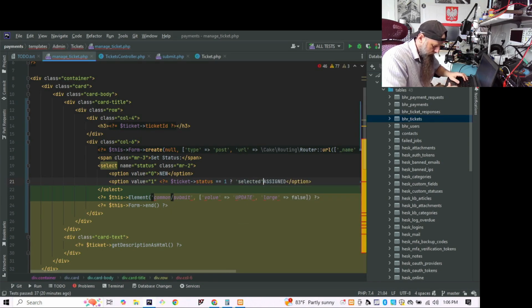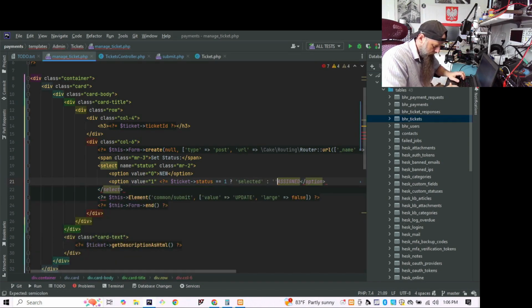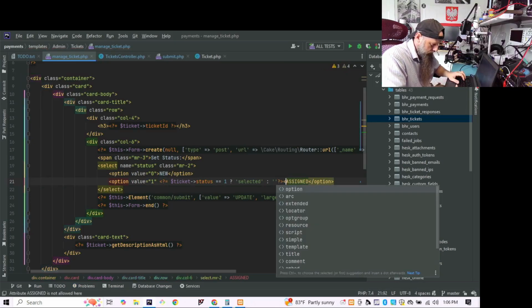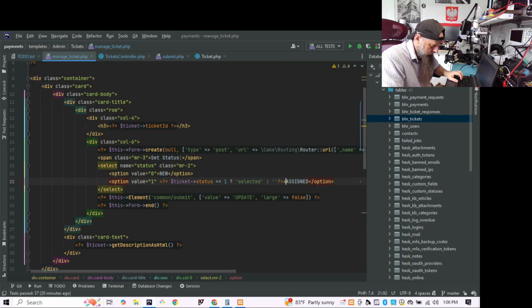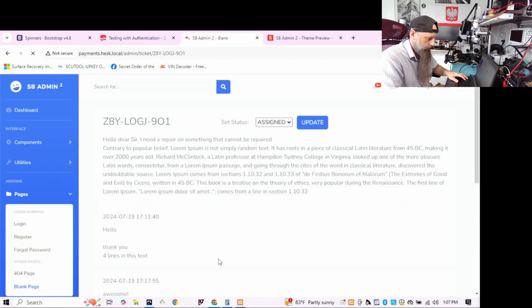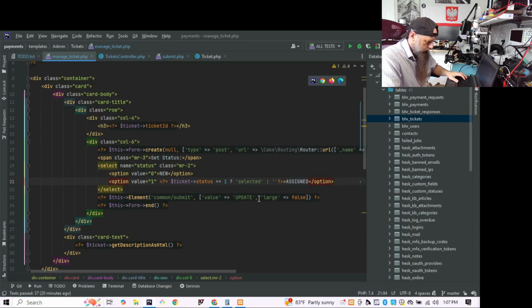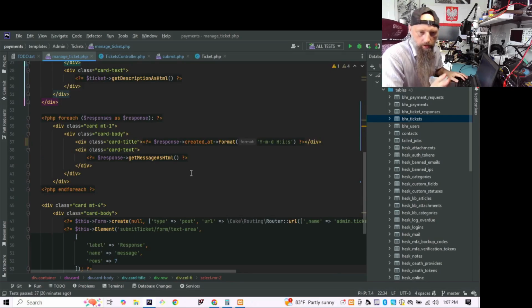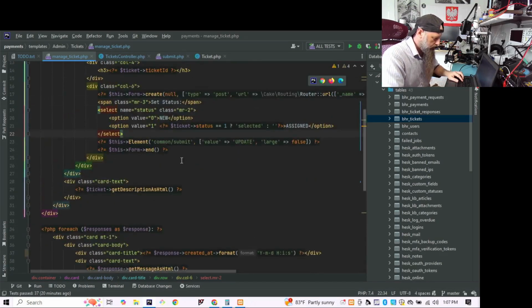Selected, otherwise nothing. Oops, here. So if that works, this should switch the status to assigned. Yes. Okay. So this is pretty much our functionality. So it does do what it needs to do.